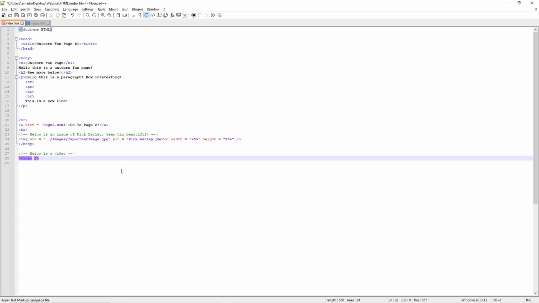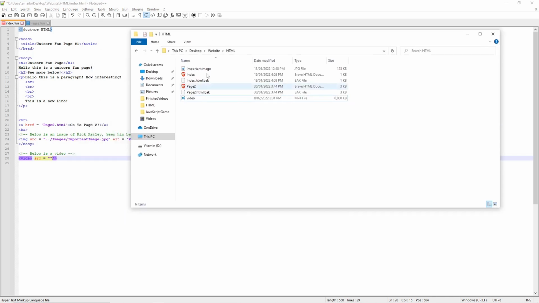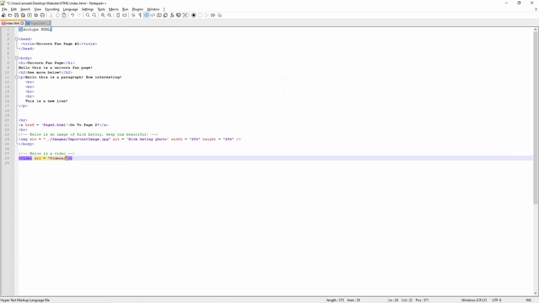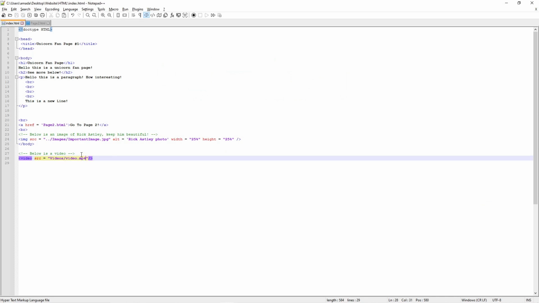We can actually just slash here. What we're going to do is say source equals, and this is the source to our video. I've just put it in alongside, same as my image. But remember, if we're going to have it in a different folder, then we just have to update it. So we'll put in a new folder just to show it off, and we'll call this folder videos. Now from our index.html, we need to go into videos in order to find the video. So videos slash, and then my video is just called video.mp4.